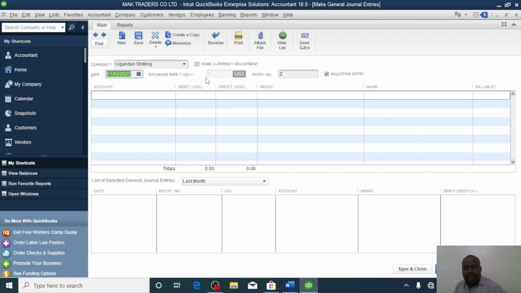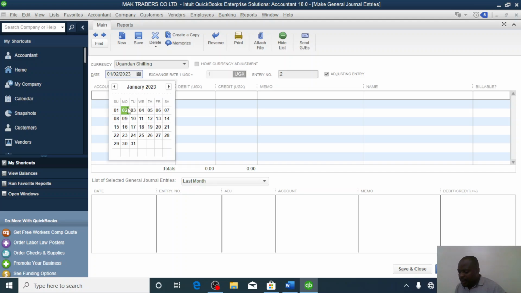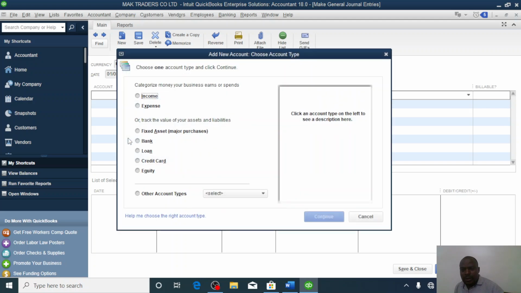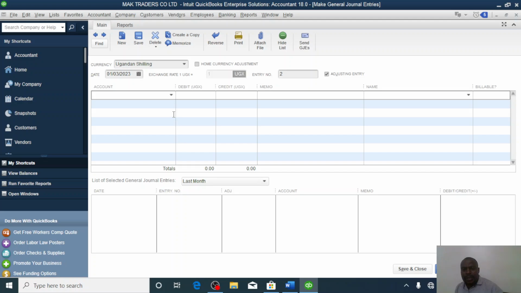I come here and change the date, which is 3rd January. I come here and I create another new account, which is petty cash, with 10 million.